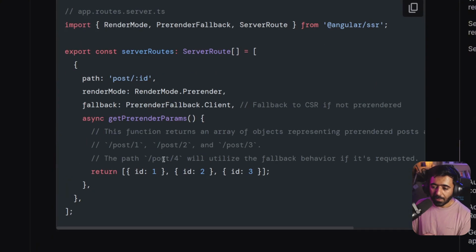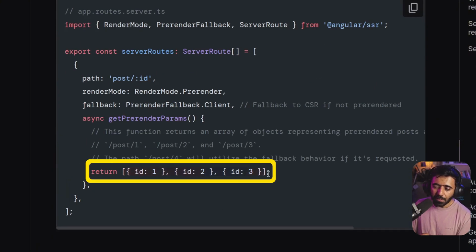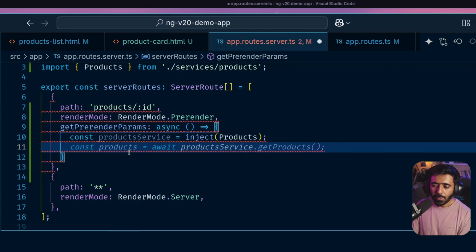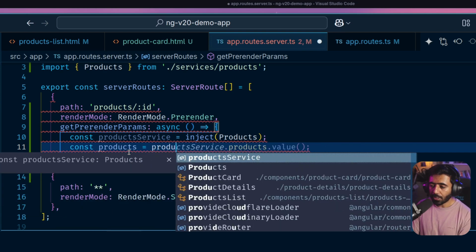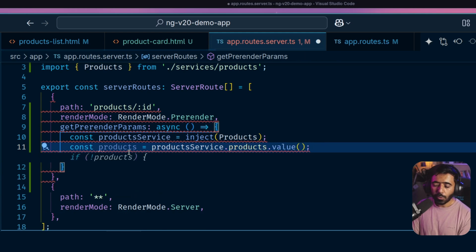Ideally, what should happen is that we should return something like this. It should be an array, and each item in the array should have the ID attribute, which should contain the ID of each product. So we go here and we say const products equals, and here we can say productsService.products.value. So we get the products right here.